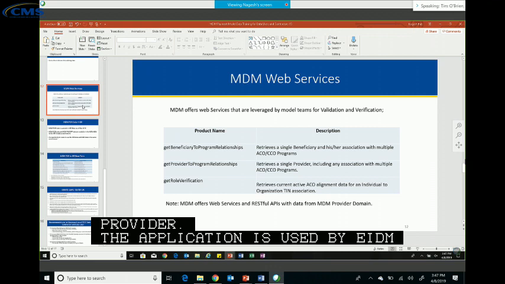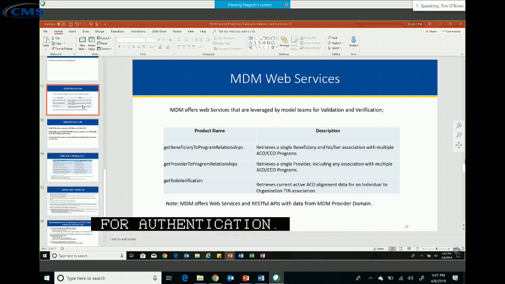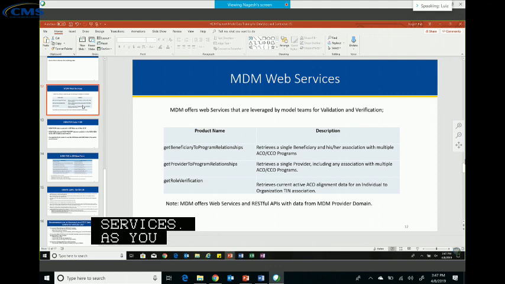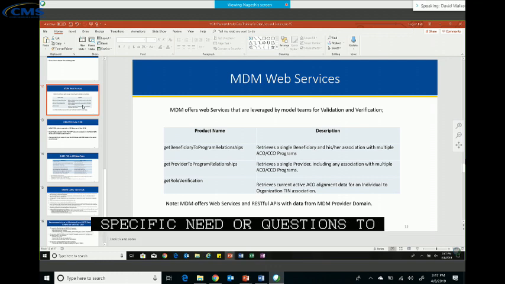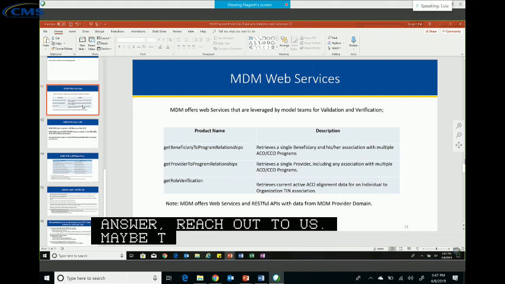Apart from this, we have web services and RESTful APIs powered from the provider domain. And as you know, we have beneficiary CME data as well. If you have any specific business need, any questions that you need to answer, then please reach out to us. Maybe our existing services and APIs could answer that. If not, then we can work on a CR to develop something for your particular business group.